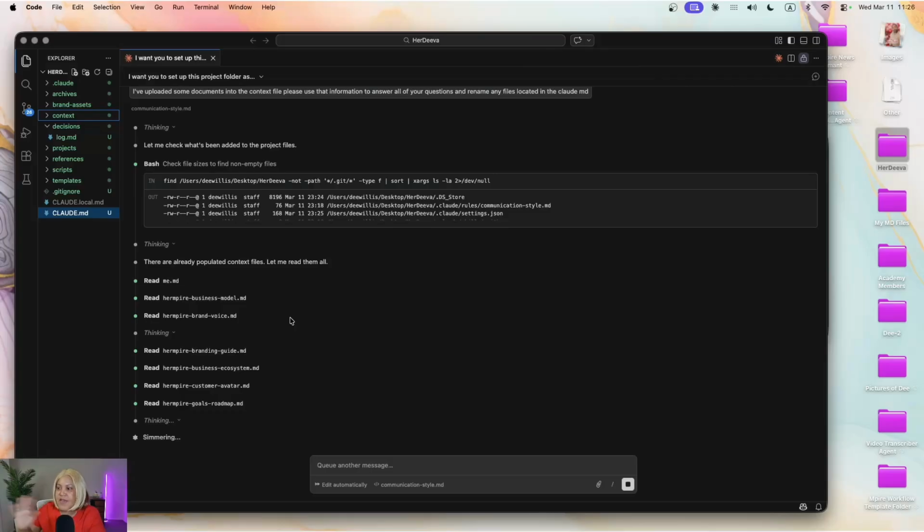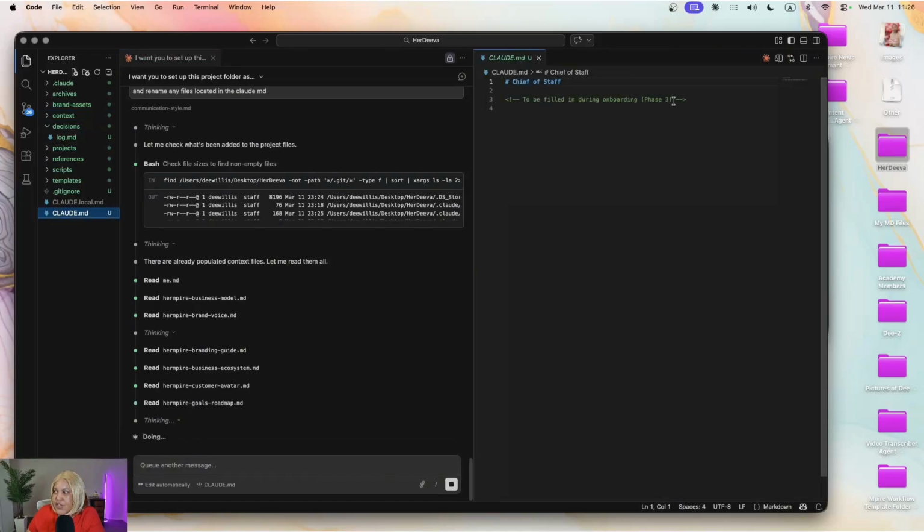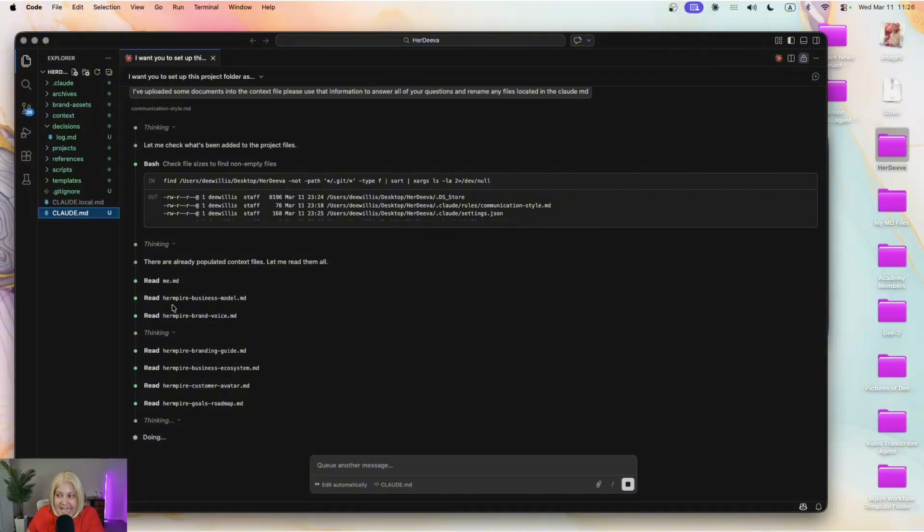Everything is being uploaded and changed, and hopefully the questions are being answered, right, from the context that it just gathered. And it's going to be producing this, making this file even bigger. So if I open it, it's going to be filled out during phase 3. Okay, so it's not filling it in yet, but it's going to get there. Okay, for sure. So we got to let it do its thing.